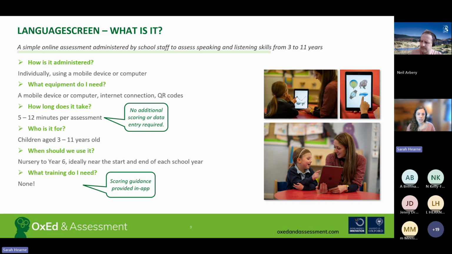In terms of age range, it's suitable for children aged 3 up to early secondary school, but obviously I know this is a primary school project. And you don't need any specialist training to use it. This session has been set up just to get you really comfortable, but you don't need to be a speech and language therapist or someone with a degree in linguistics. The whole purpose of it is putting the tools in educators' hands to get a quick and accurate reading of their children's language abilities to help them prioritise intervention, whether that's in-house within the school or referrals out to specialists.